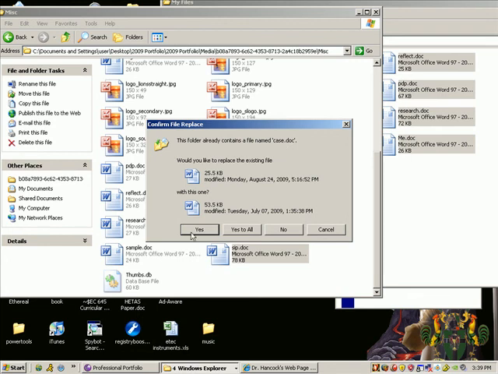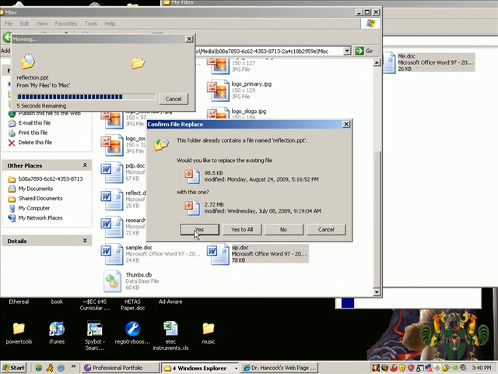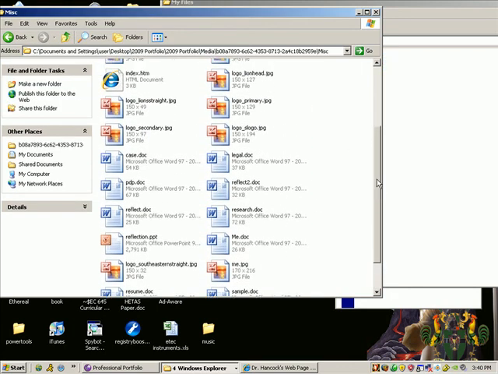So there's case, and I can say yes or yes to all, but I want you to see the names. It wants to overwrite case. I say yep. Reflect, yep. Legal, yep. PDP, yep. Reflect2, yes. Research, yes. Reflection, yes. And suddenly I have a whole new set of files that works.